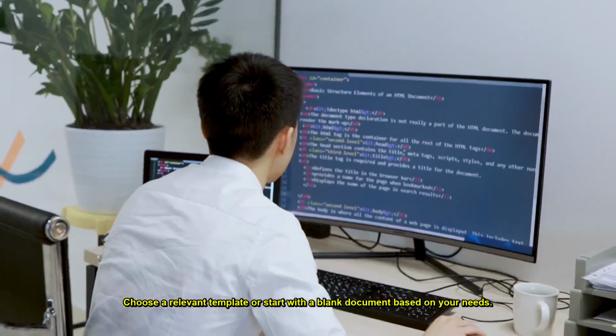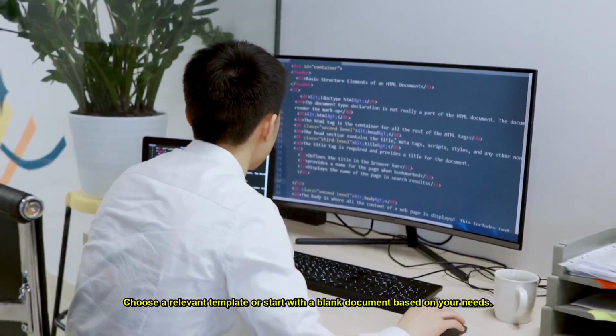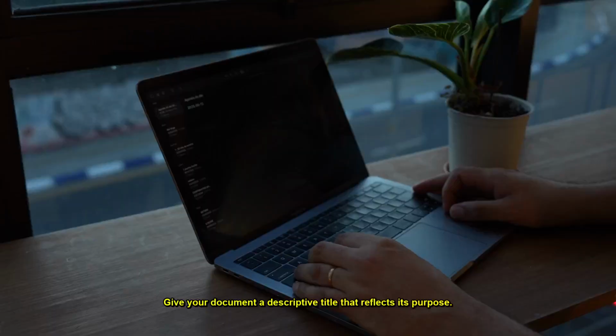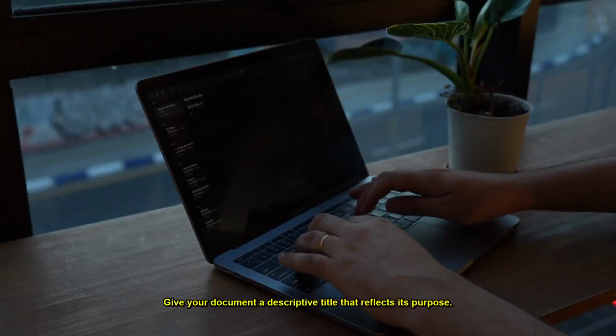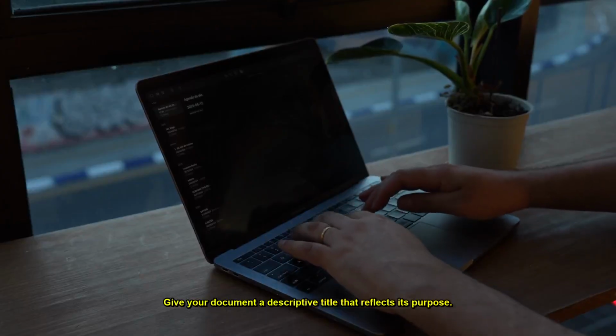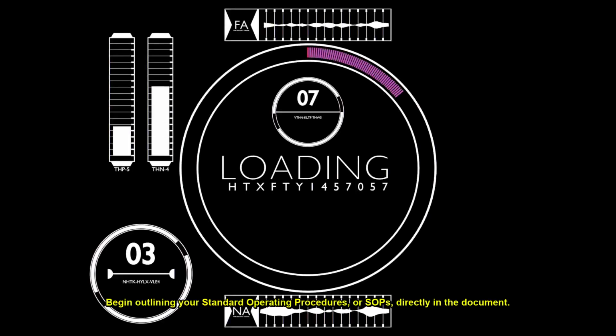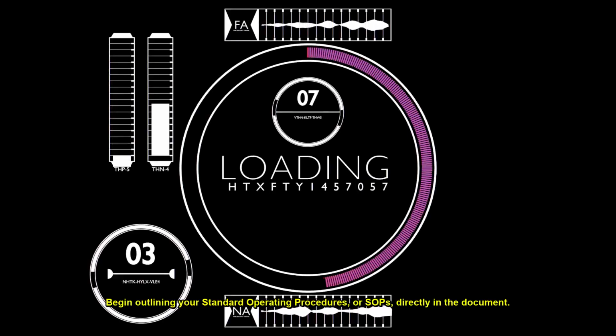Choose a relevant template or start with a blank document based on your needs. Give your document a descriptive title that reflects its purpose. Begin outlining your standard operating procedures, or SOPs, directly in the document.